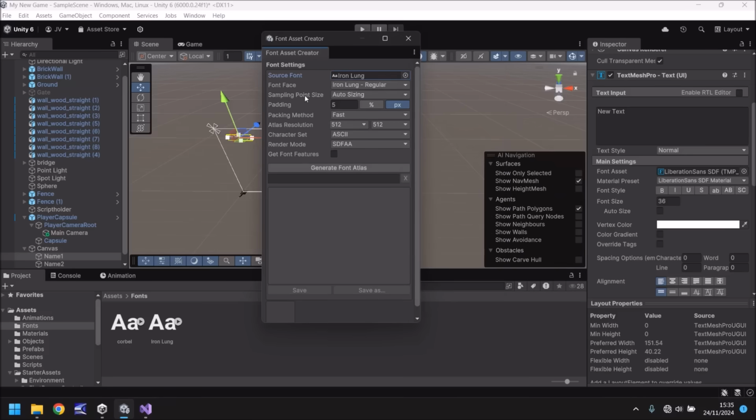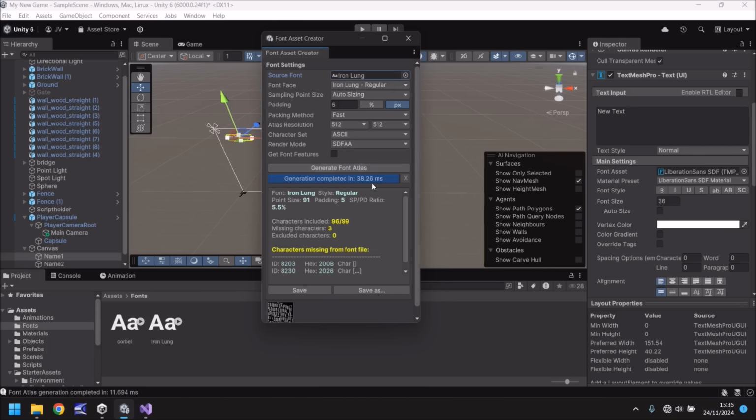For the most part, you won't need to change any of these other settings. These are for more customized fonts. For now, we just want to be able to convert our font into an actual usable asset, and that's fine. So we can just click on Generate Font Atlas. It will take maybe a second, 2 seconds, but it will generate an actual asset.